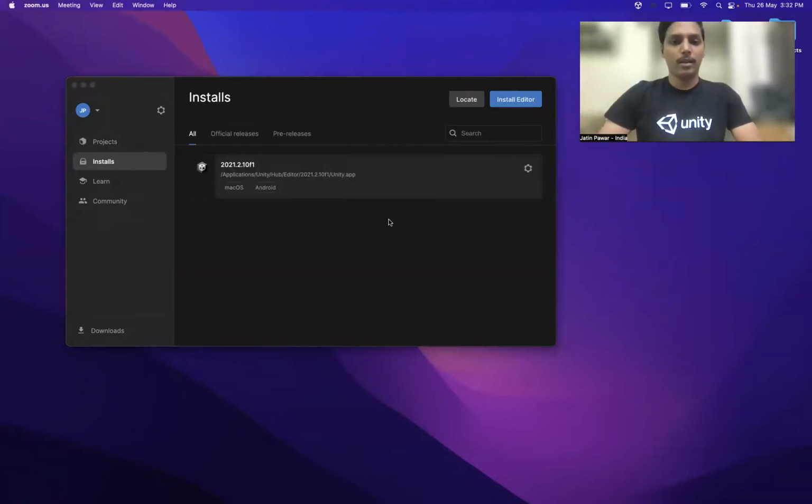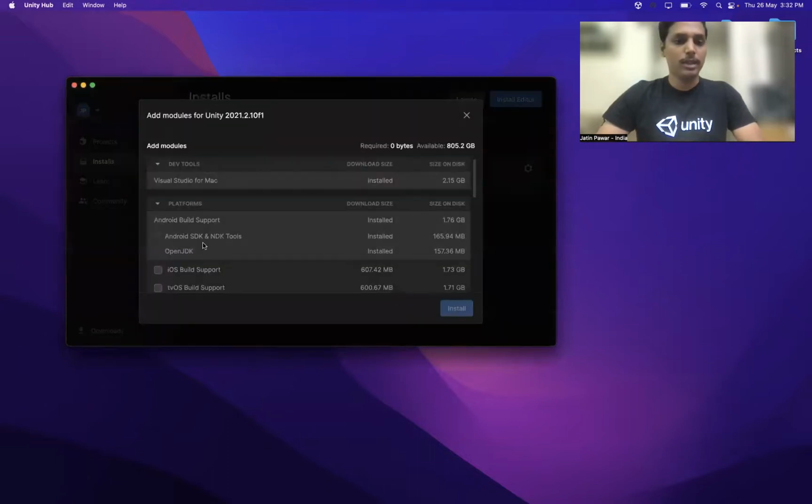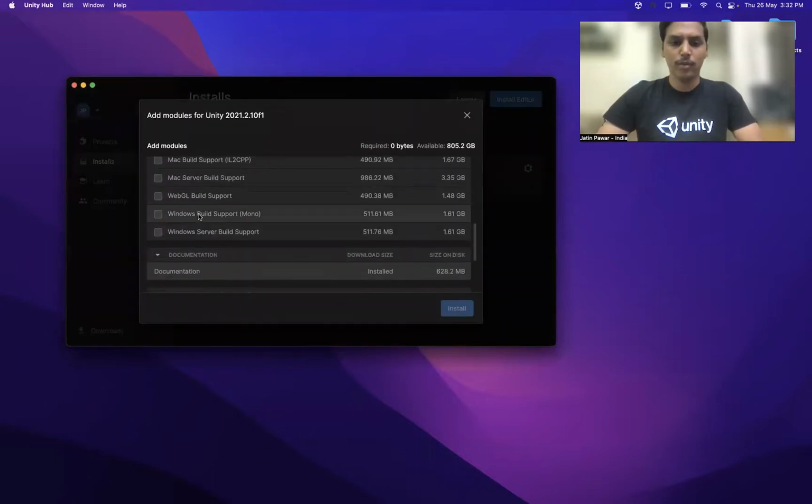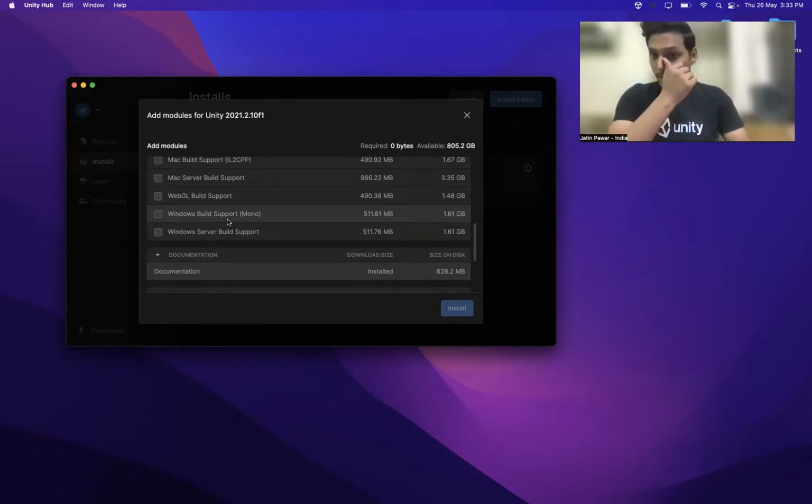If you're on Mac and you click here on Add Modules, you'll see a lot of things. You'll see Windows Build Support, Windows Server Build Support, but you won't find one thing, that is Universal Windows Platform. That is because that option is available only for Windows, and you will be surprised to know that if you want to build an app for the Microsoft HoloLens, then you can only do that via a Windows machine, right?